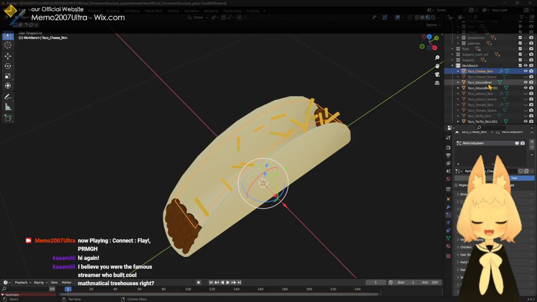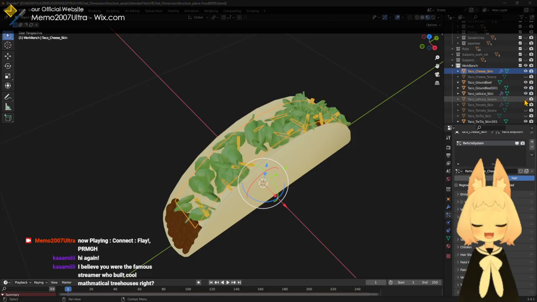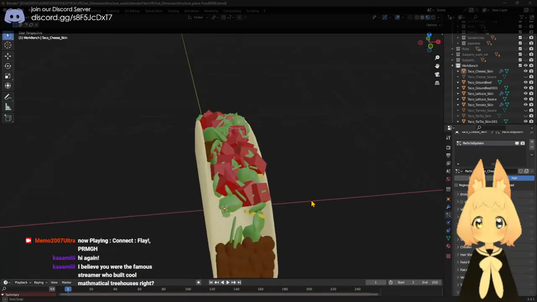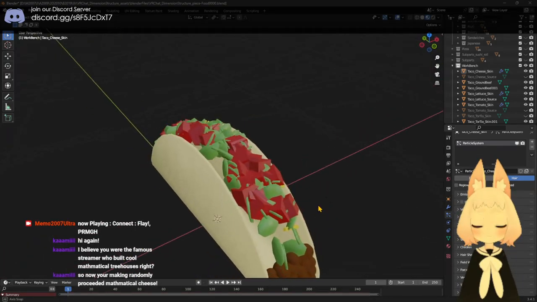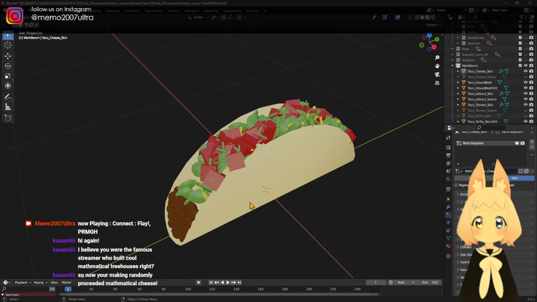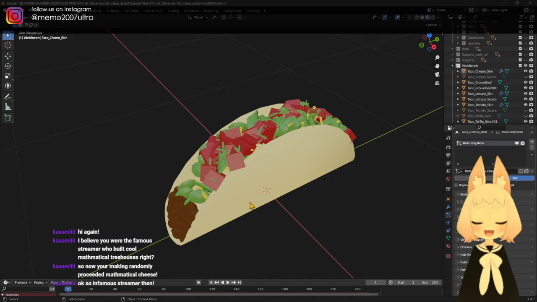Now turn off the source. So now we have ground beef, tomato skin, tomato. There we go. Okay. Oh boy, that's a lot of holes we have. Making random procedural mathematical cheese. Well, it's not exactly random procedural mathematical cheese. It's basically a tool.